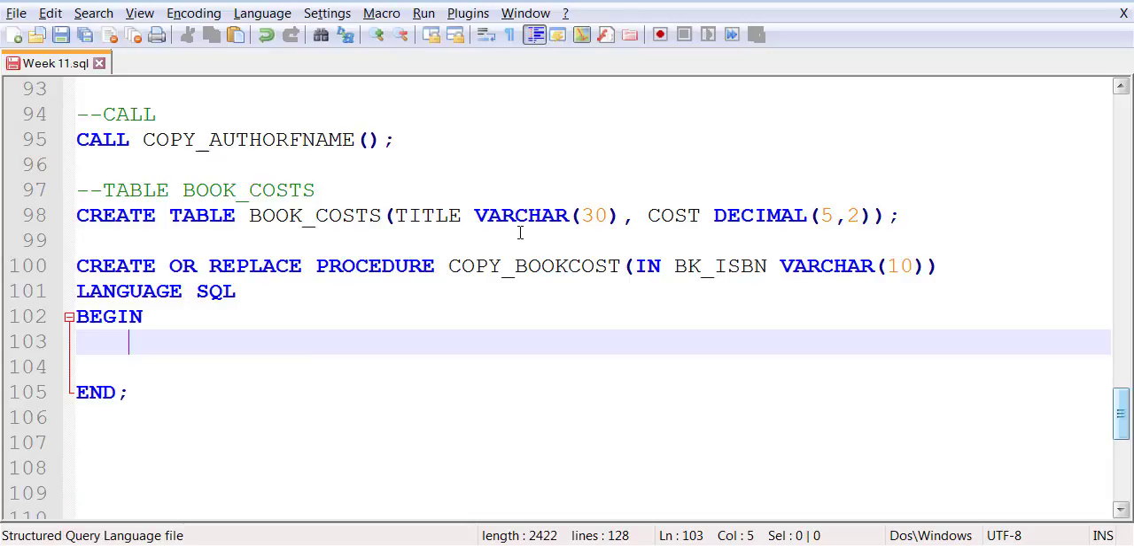So what we're going to be doing in this example is writing a select statement. Then we're going to choose the book's title and the book's cost based on the ISBN number that you are going to pass. Based on that ISBN number, it will grab the title and cost, move those into local variables, and then we will be able to insert those values into the table that we just created, which is book_costs.